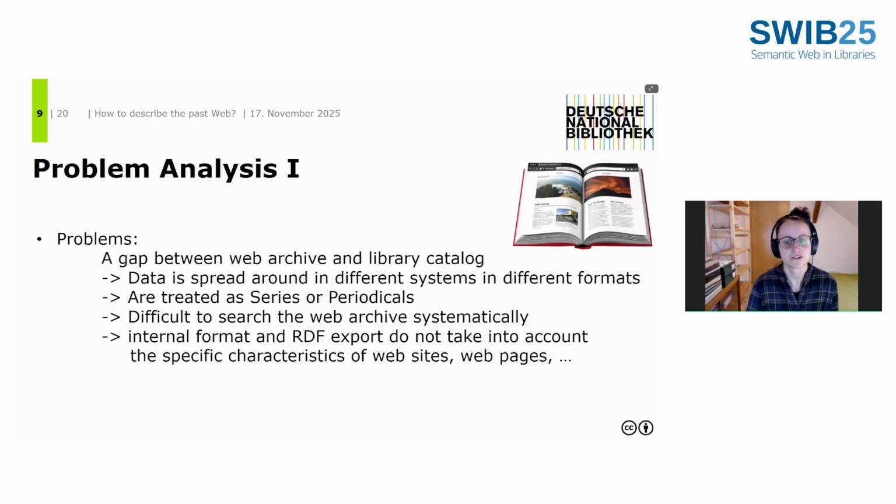However, the complexity of the resource has not been taken into account here either. All in all, the web archive is not easy to search. It is easier to find a book from 1924 than a website from 2014.